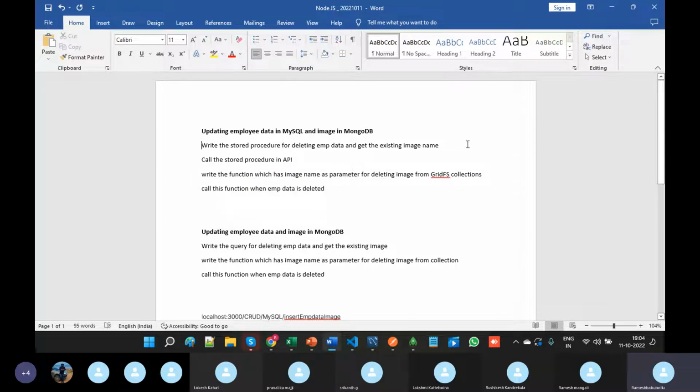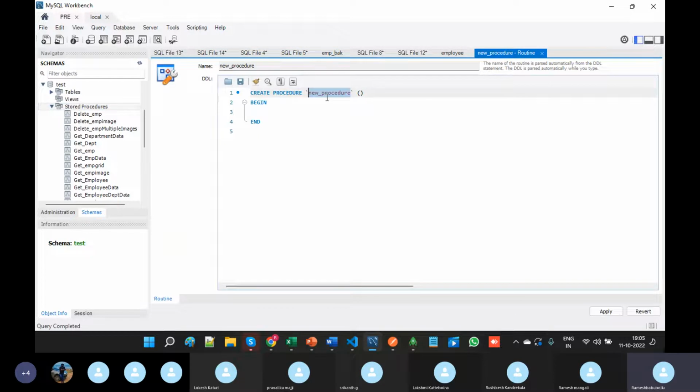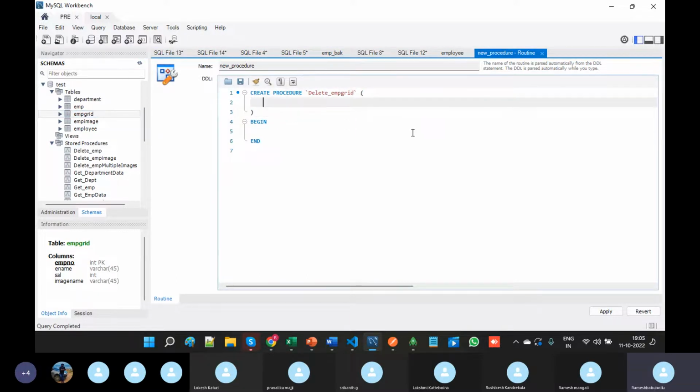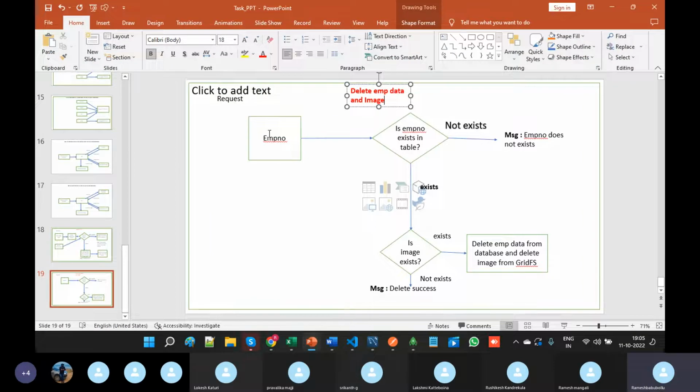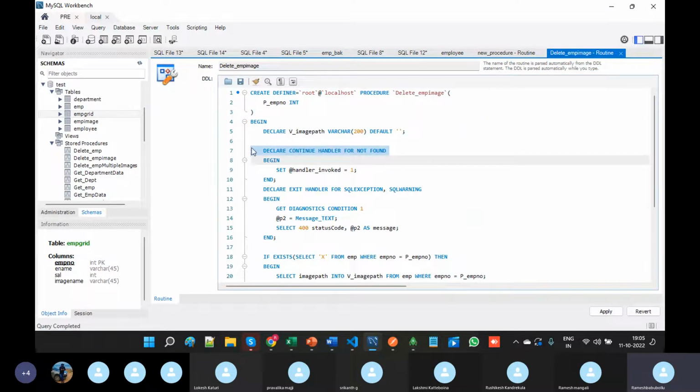So first we will see this first point and go to the MySQL database. Here create a new stored procedure. So delete underscore, our table is emp grid, and here the employee number as a parameter. So p underscore emp number. Here we need exception handling code.